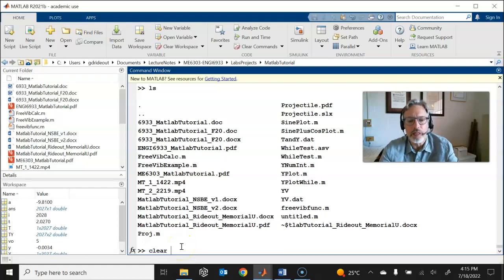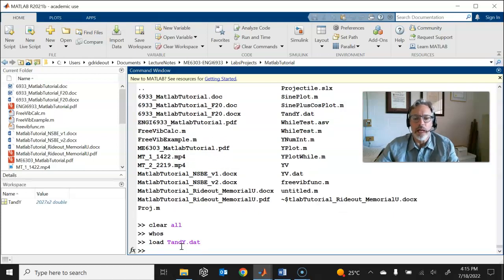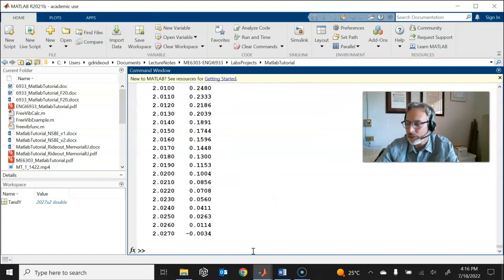Okay, now if I clear all, and I do whos, I've got no variables in the workspace. If I want to load this variable in, I can do load ty.dat. Okay. Now it puts a variable ty into the workspace. The variable name is not ty.dat, it's just whatever the file name is, not including the .dat extension. All right, so now I can type ty, and I get back the data that I saved.